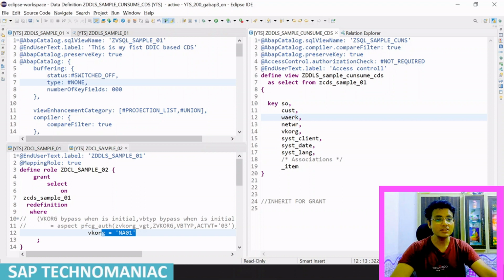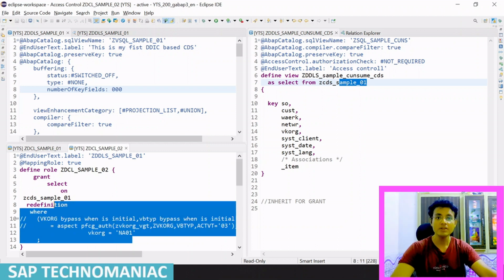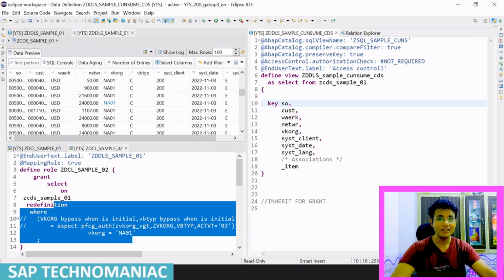But this CDS entity is calling another CDS entity. This CDS entity, which is this one, has two DCLs, one of which is with redefinition. Ideally this should apply. When we directly call this particular CDS entity, GDDLS sample 01, that time this particular DCL got applied and we got the data only from NA01. But if I call it here, will it apply?